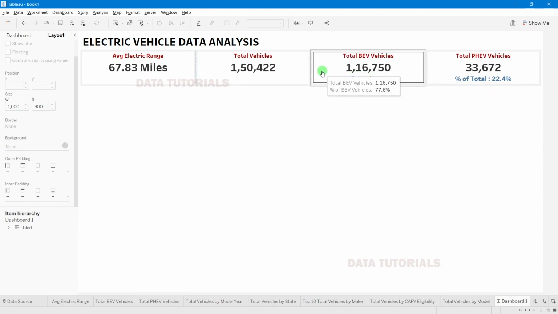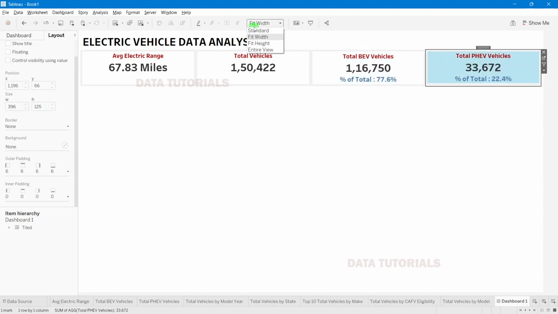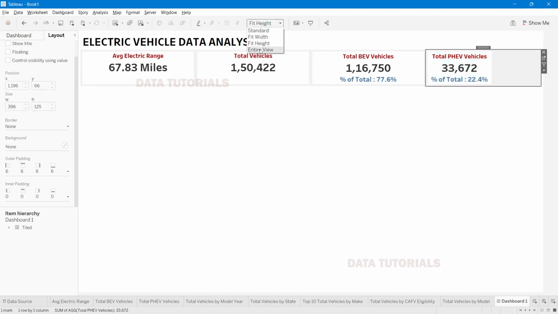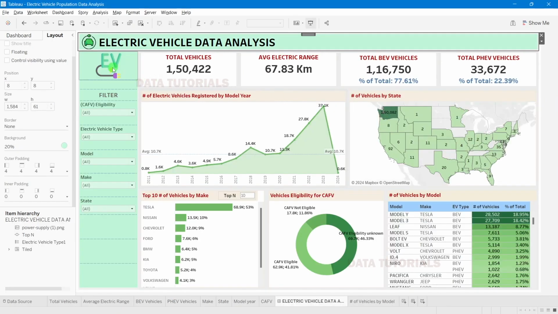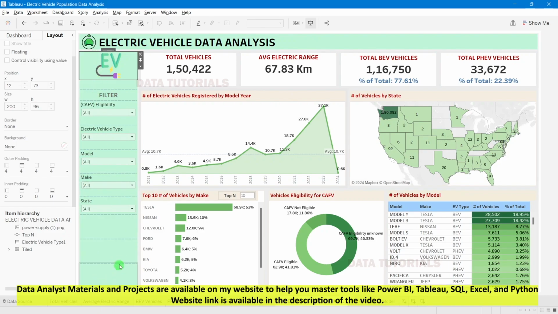So now just select this and click on entire view. Here also click on entire view. Perfect. Alright. Now this has been perfectly matched. Now what we will do, you can see we have to add this particular entire panel over here, which will serve as a filter panel.